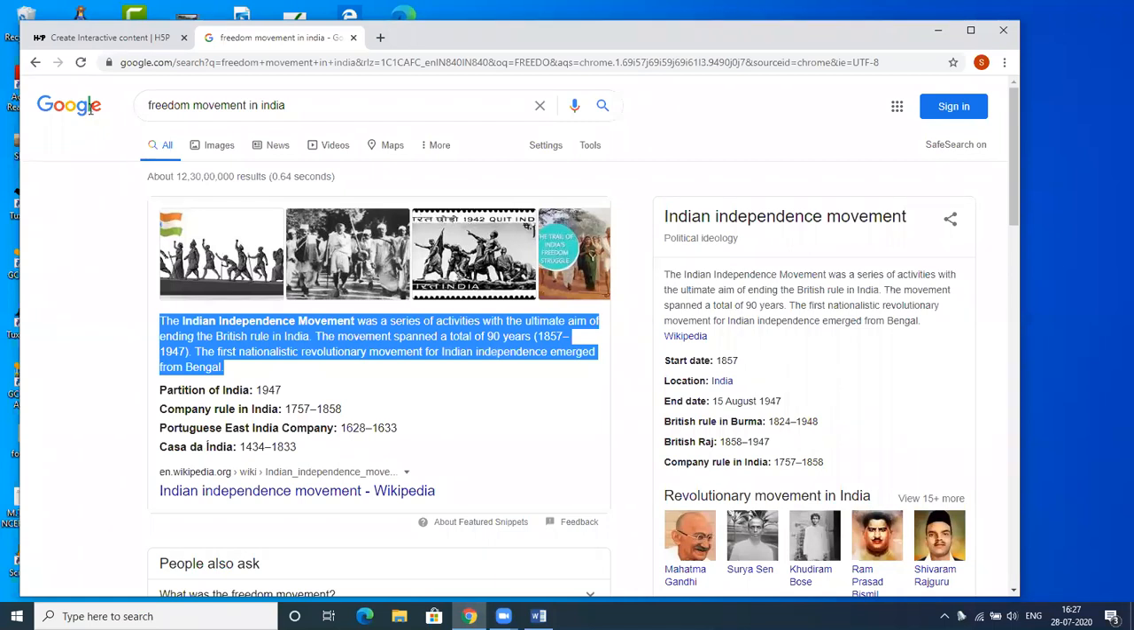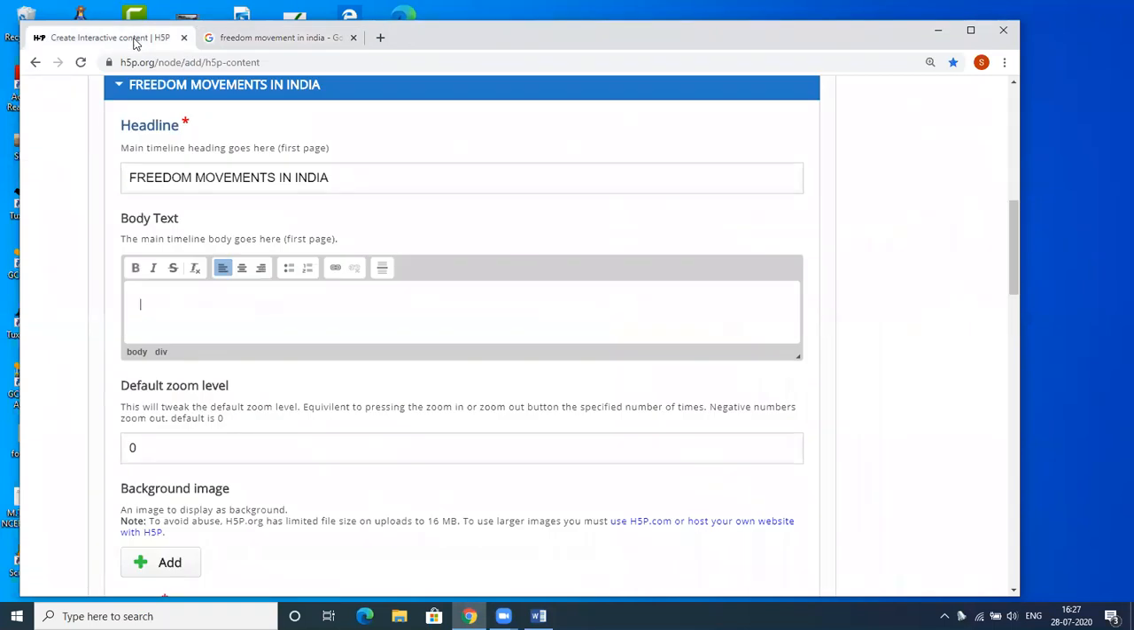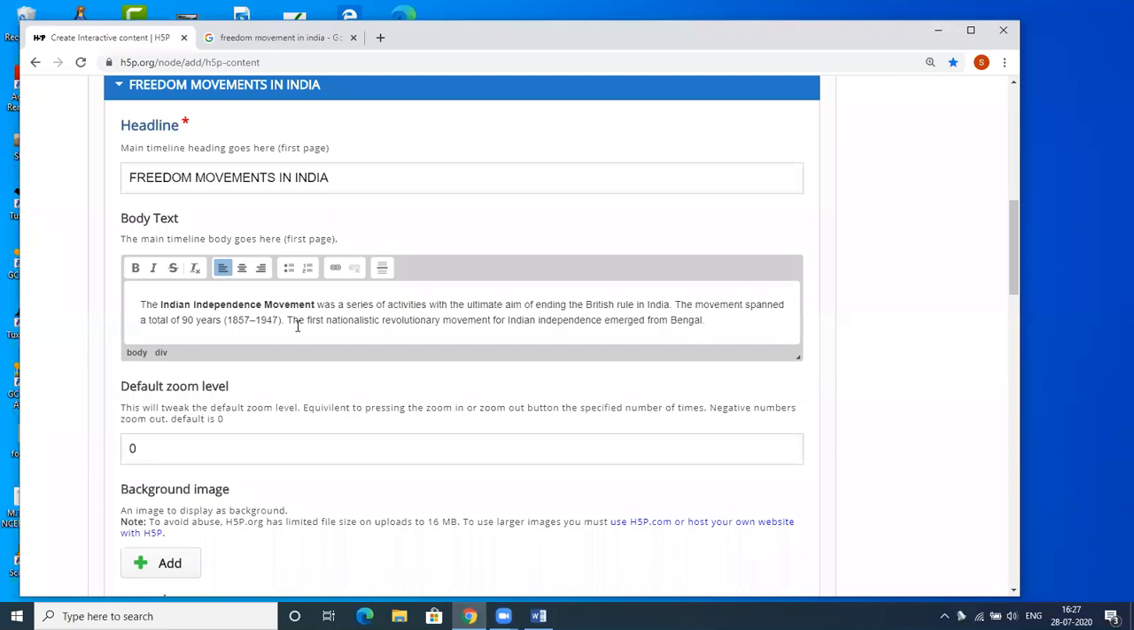Just I'm copying it. And once again I'm coming to this H5P tool. You can give Control V or right click and paste it. Likewise, you can copy from a website, a URL or a blog, anywhere else, and paste it as the body text for the freedom movements in India. For this headline, I have added this note for it. That's it.